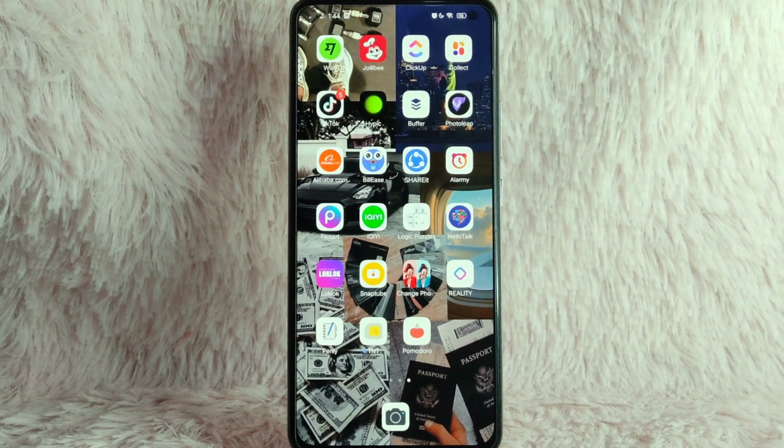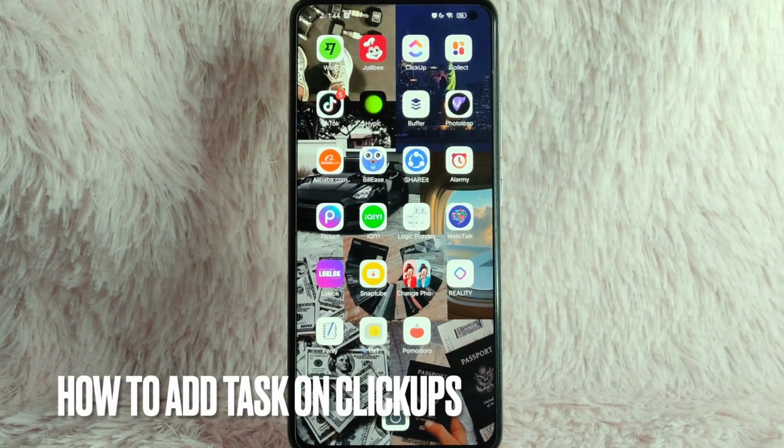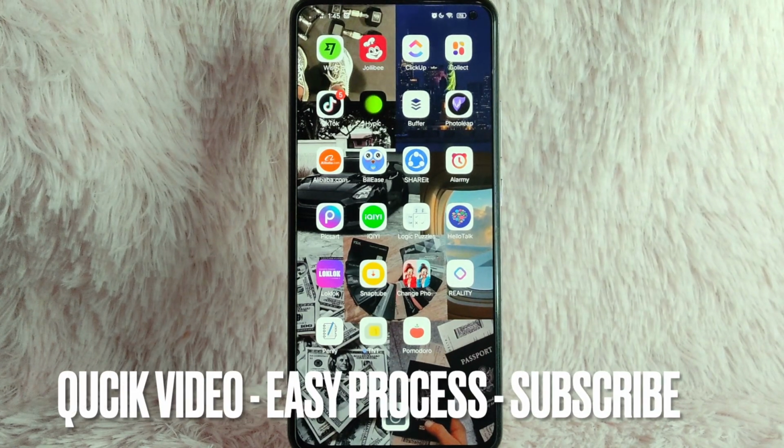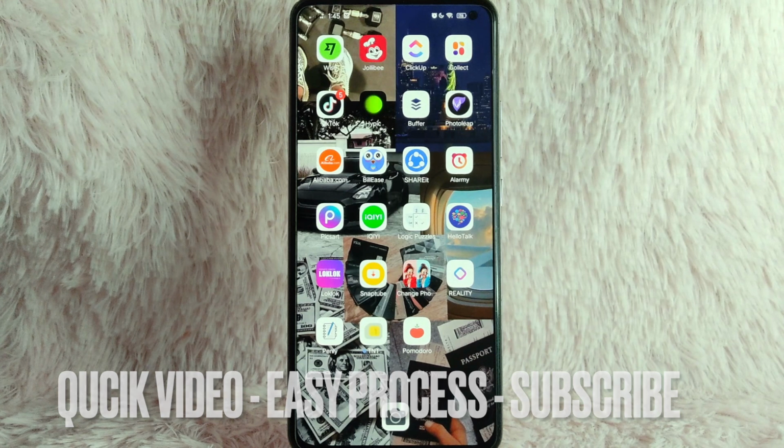In today's video, we are going to talk about how to add tasks on ClickUp. Maybe you want to add tasks in ClickUp so that you are keeping track of your to-dos. So today, I am going to teach you how to add tasks on your ClickUp.